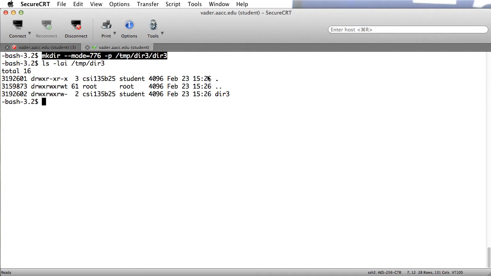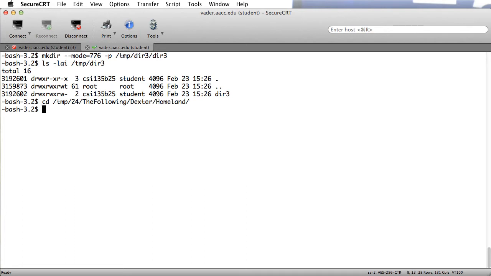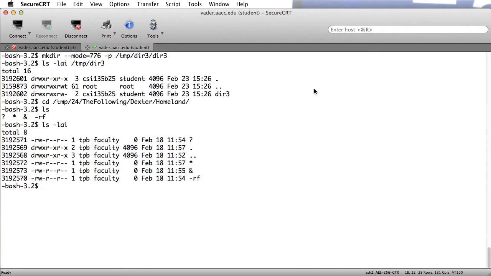All right, on to number 3. So it says there's a file located in the following directory: /temp/24/dexter/homeland. All right, so let's do an ls -lai because I want to see everything I can here, right? So I have a file that's a question mark with a name, a file that has an asterisk as a name, a file with an ampersand as a name, and a file with the name -rf.